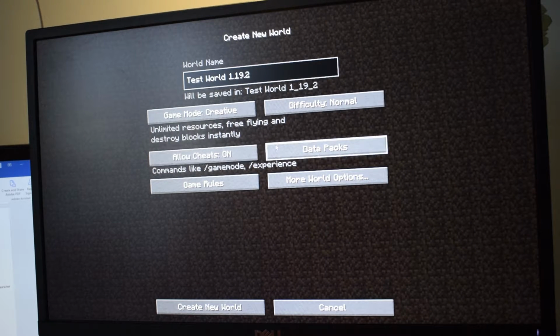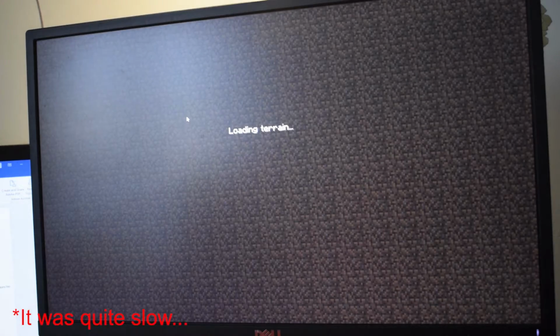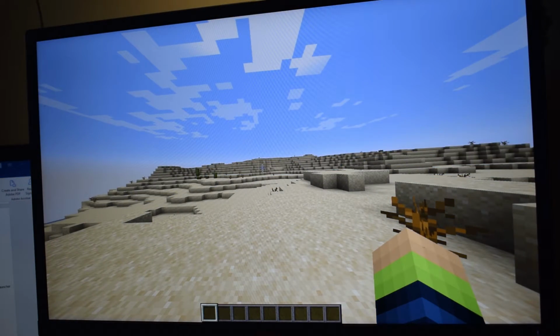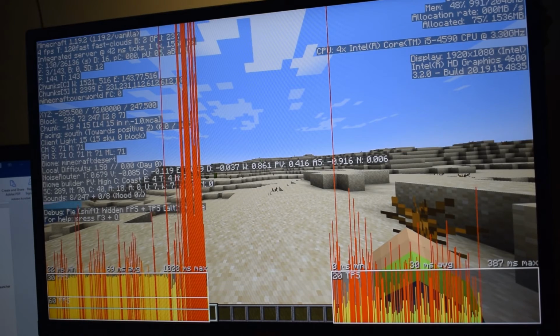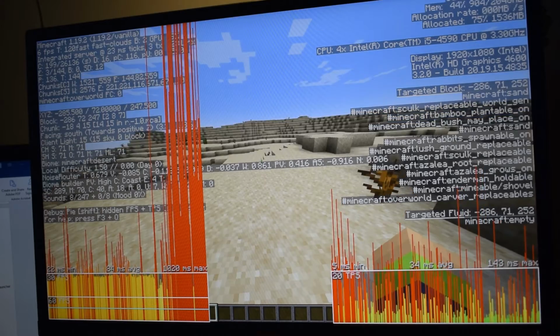Fans on the PC are going now, pretty much. 69, 69, 420, again, same seed on all these machines. Alright, now we're going to generate the world. Let's see how fast this generates. Last time it was actually pretty good. Okay, there we go. Okay, it's quite laggy. Let's do Alt-F3. Oh, wow. Okay, we're getting 3 FPS. That's not very good.